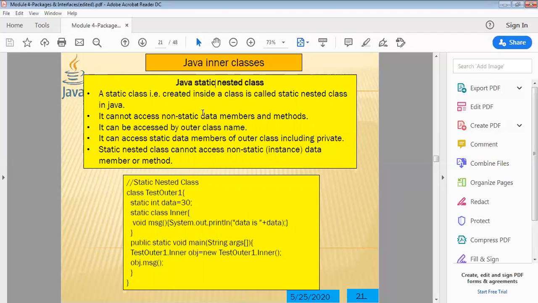static. It cannot access non-static data members and methods. It can be accessed by the outer class name. It can access static data members of the outer class, including private ones. It cannot access non-static ones. If it is static, it can access the outer class's static data members and member functions using the outer class name, but it cannot access non-static data members and methods.